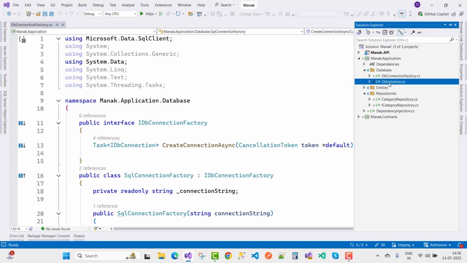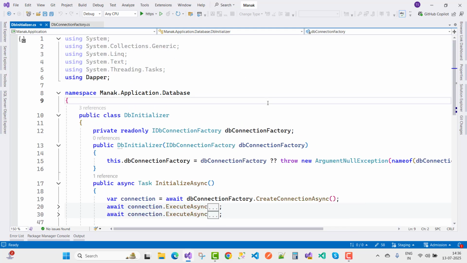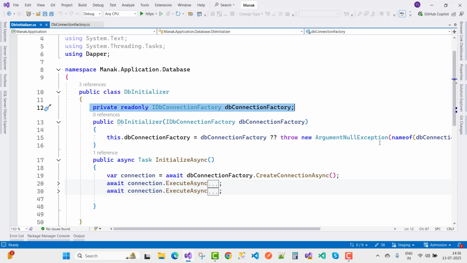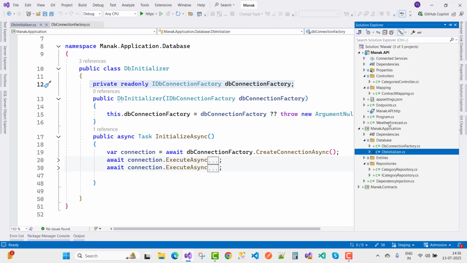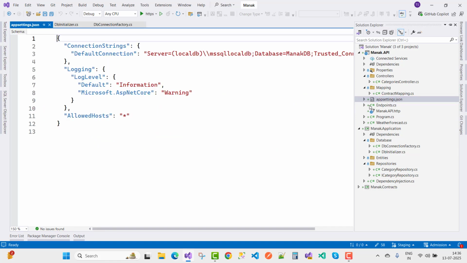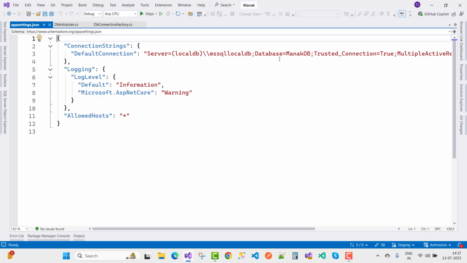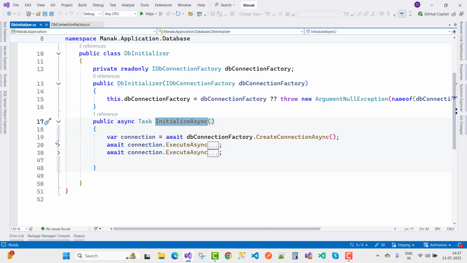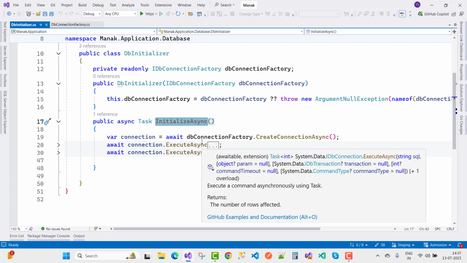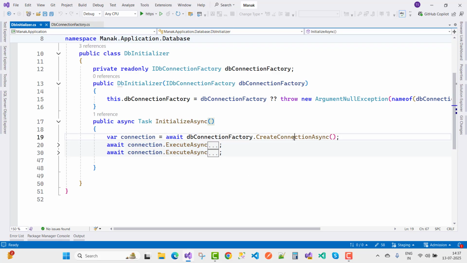Now after that you can create a DbInitializer class, which also has an IDbConnectionFactory, and the DbInitializer class creates the products and categories tables under your single database. You put your database name in the connection string, that is the database ManikDB. So what is inside your DbInitializer? It has an InitializeAsync method, and inside InitializeAsync, first of all create a connection with the help of the DbConnectionFactory class, using CreateConnection.